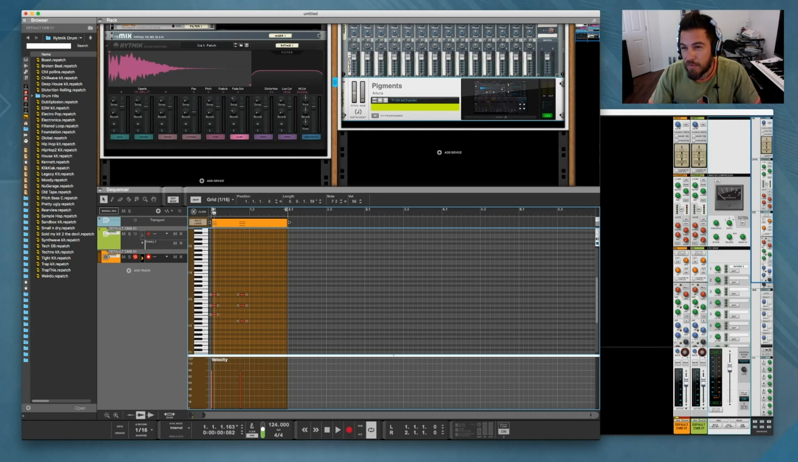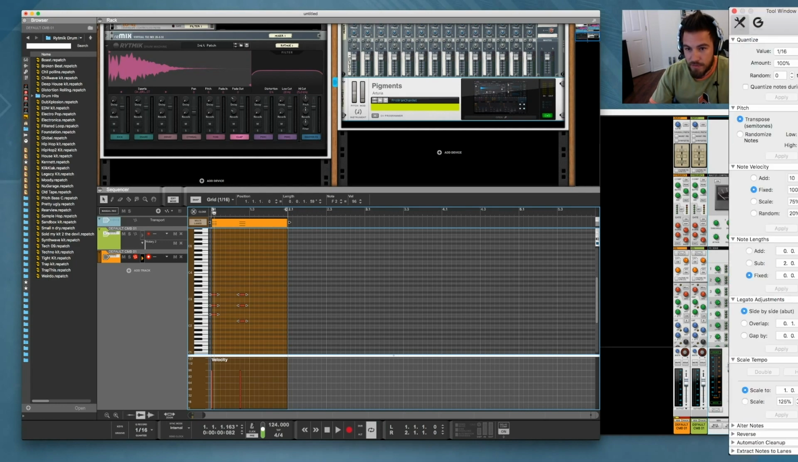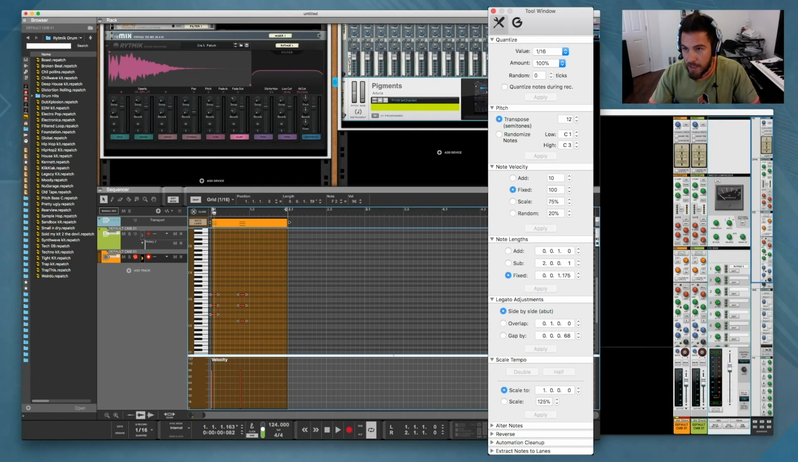Now another thing over here, I have a tool window open. I highly recommend keeping your tool window open all the time. Mine's going to be right on the side here to the right. And it has all the things that you're looking for, quantize and everything. So I have mine set usually for shuffle, for quantize, and just connect them all, hit shuffle, and you see we quantized everything nice in shape here.